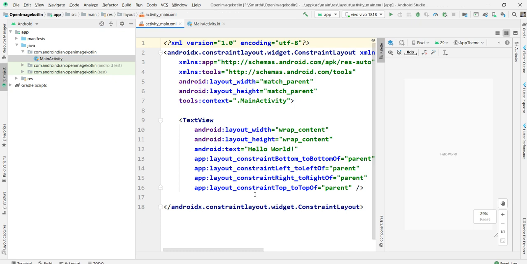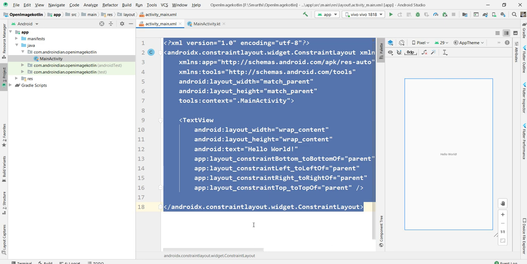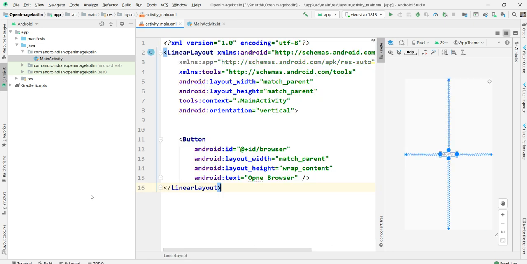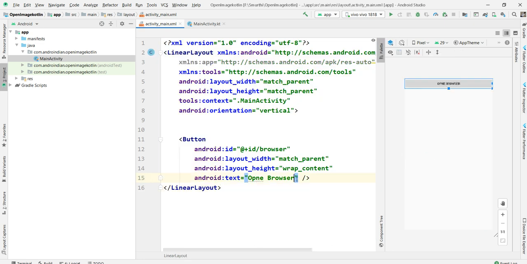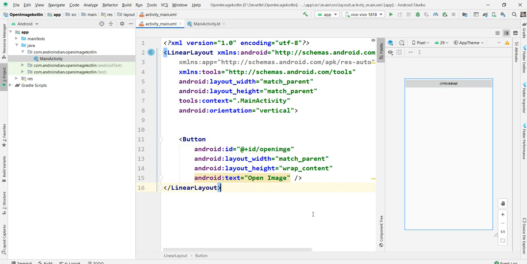Now I don't want this constraint layout. I want to replace this constraint layout with a linear layout. Here I want to write the ID as open image, and the text also as open image. Just I want to write the layout lines.